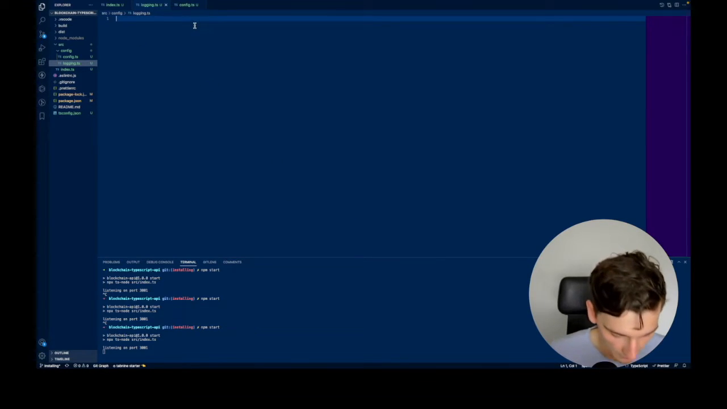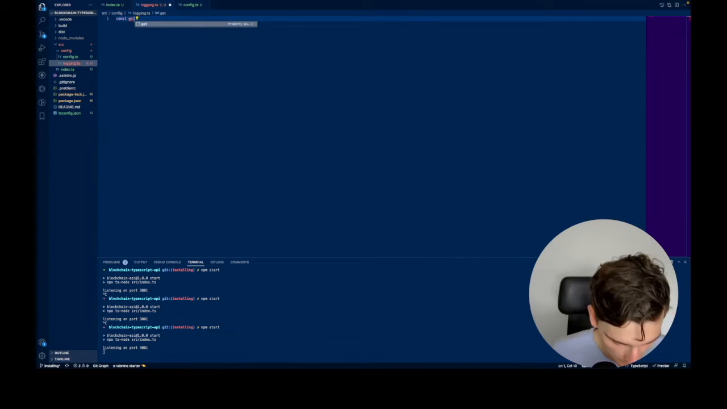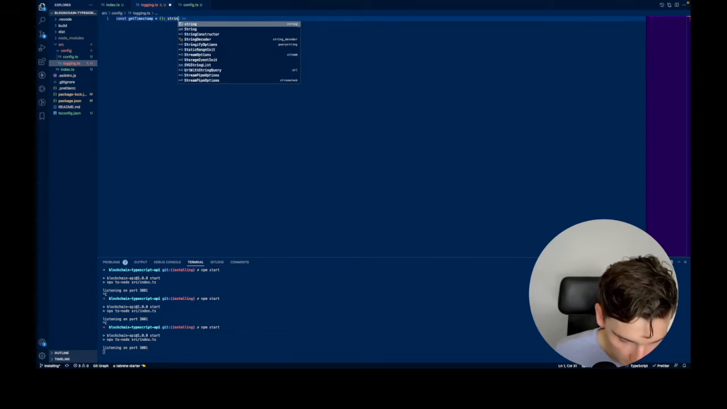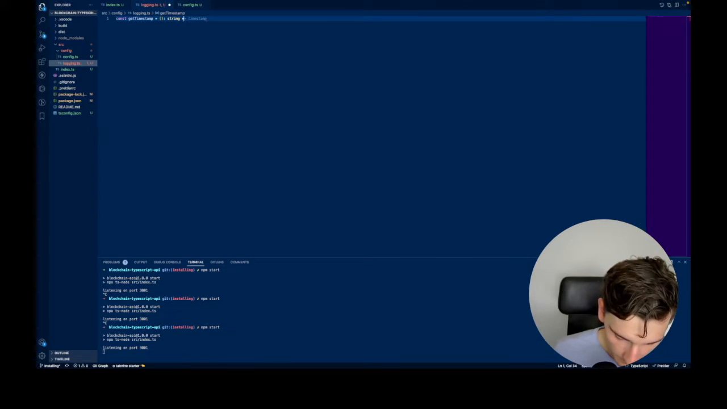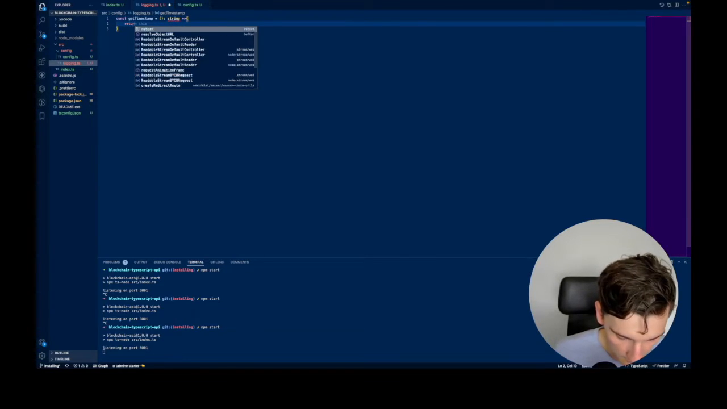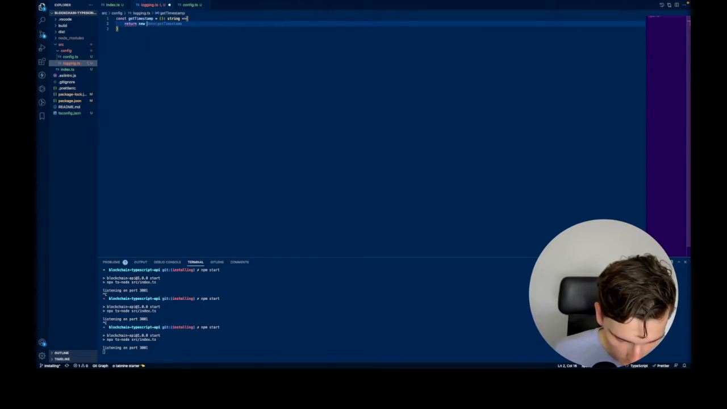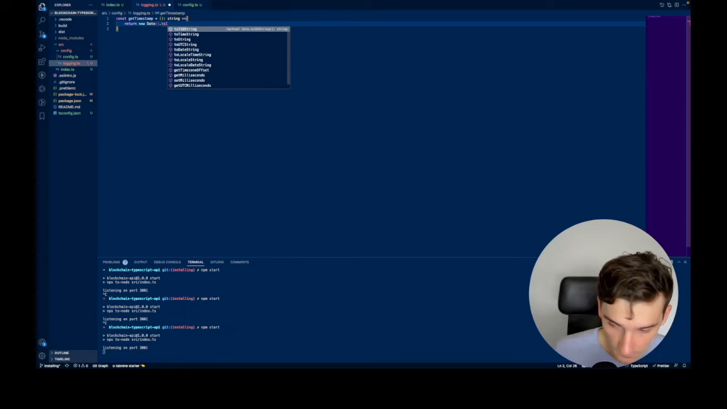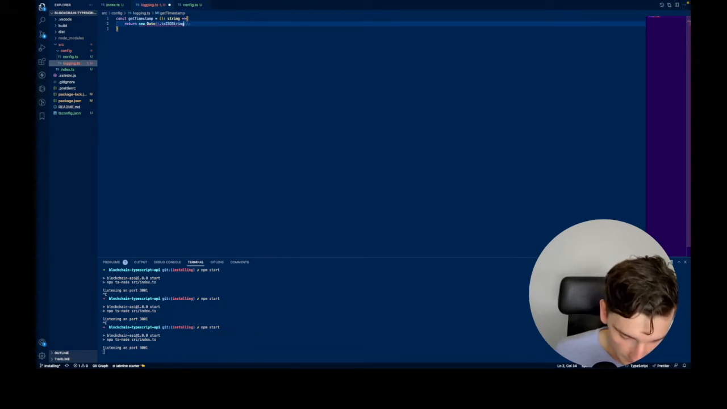To have this done, firstly I have to define the timestamp, and it will be made by the function getTimestamp. It is a type of string, and it will return a new date object, and it will be stringified.